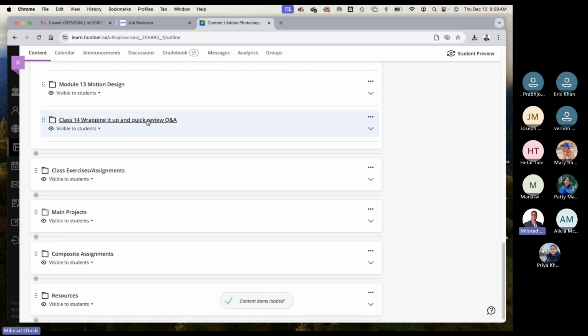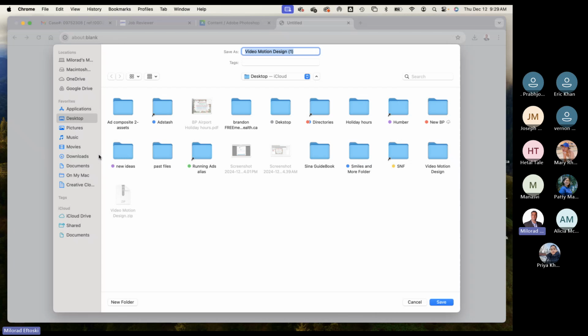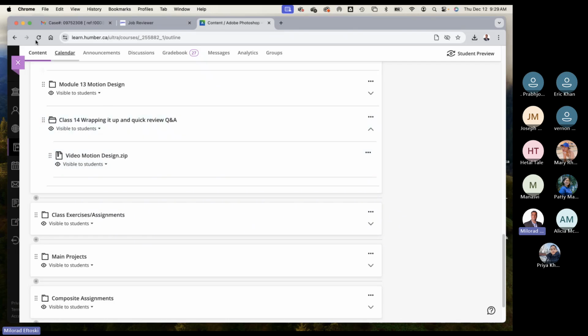So class 14, wrapping it up, video motion design.zip, okay? So that's the one you want to grab. If you download this folder here, you'll get the file. You extract the folder. You should get something like this.